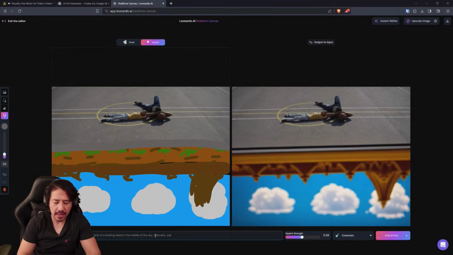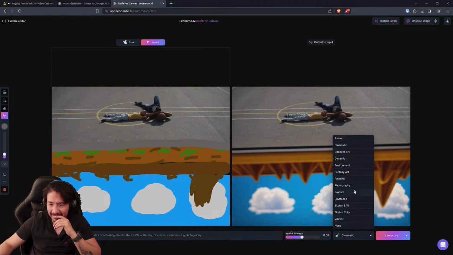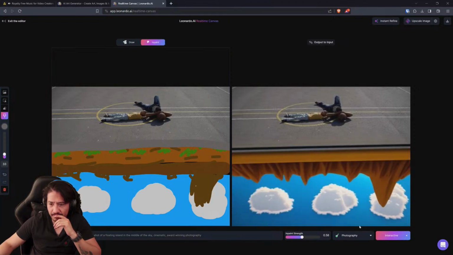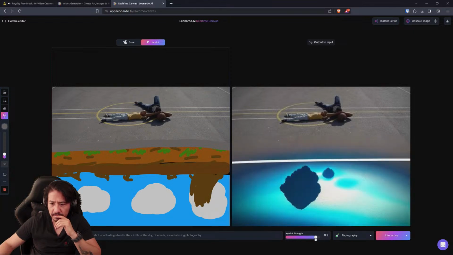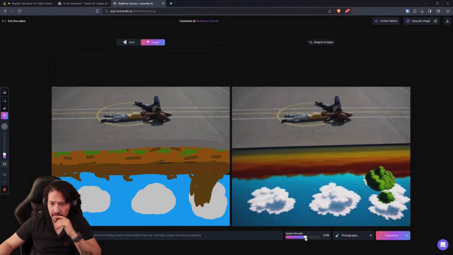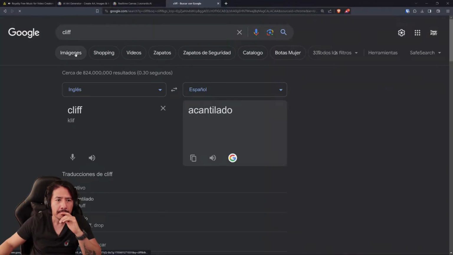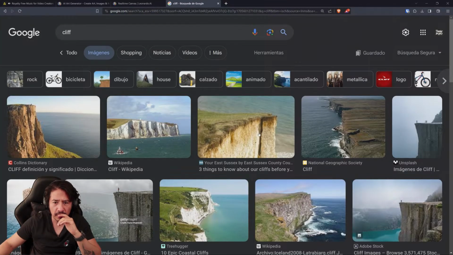Cinematic, award-winning photography. Yeah, no. What if I change to photography? No. Yeah, the thing is here, this thing I cannot. What if I, okay, let's try cliff images. Okay, cool. I want something like this.